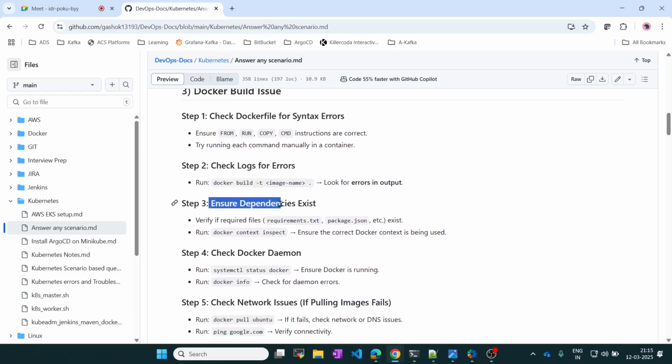And then we have to ensure dependencies, okay? For example, if you are using a Python application, we need requirements.txt, okay? If you are using Node.js, then we need package.json, okay? These are the dependencies. So we have to check whether these dependencies are there or not, okay? If they are not there, then we have to make sure they exist, okay? And if you have to inspect any of the content, you run docker inspect, okay? It will ensure the docker content is used properly.